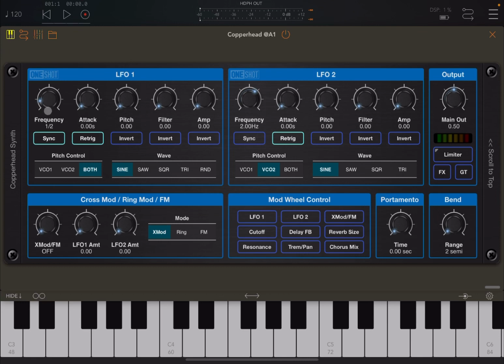So here you adjust the frequency. You can have it in sync to the host tempo, or just fine tune here for the frequencies in hertz. Okay, then you have your attack here for the LFO. And you can have it also be the trigger for keys. Then you can decide the destination in terms of LFO to pitch, filter, and amplitude. And you can also invert those as well.